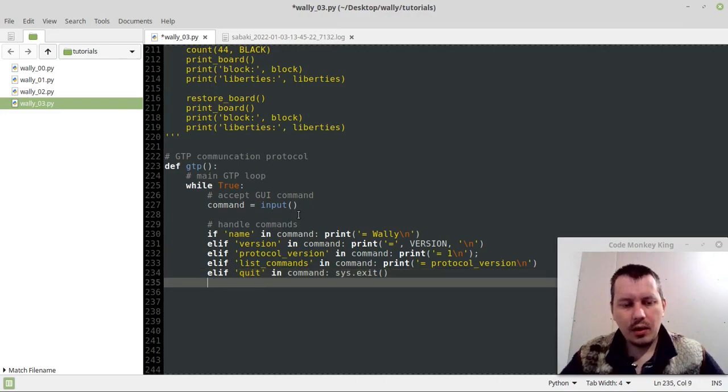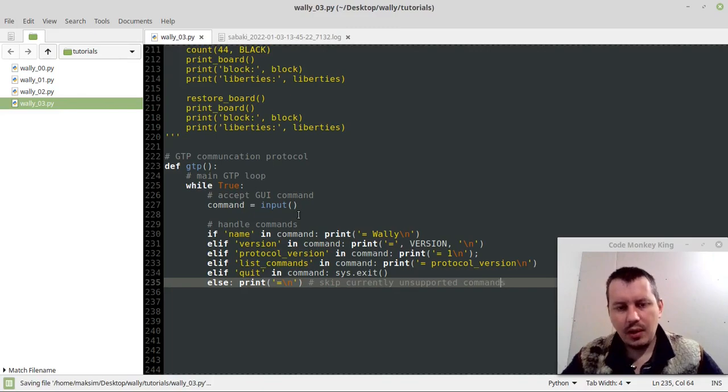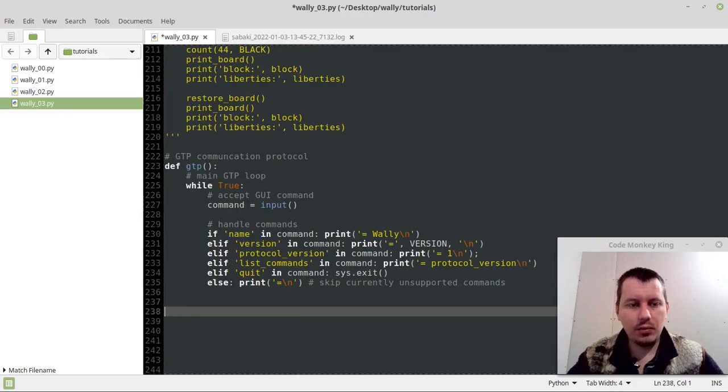Okay, and otherwise, so else, I just want to print equal sign and the new line character. And what we do here is just skip the currently unsupported commands. Yeah, so this is essential in order to prevent an engine from crashing, basically. So yeah, okay.